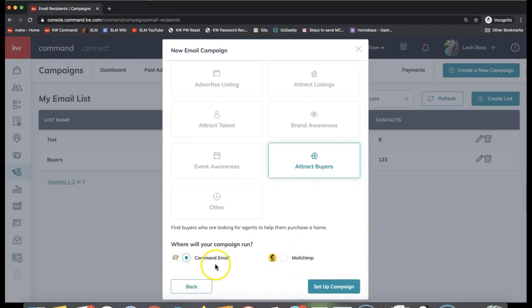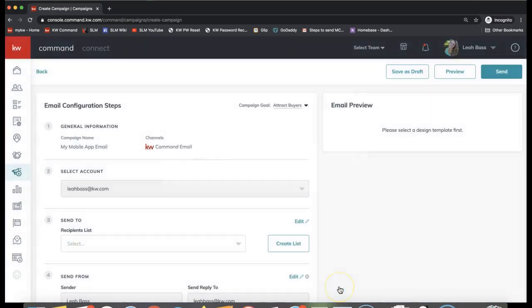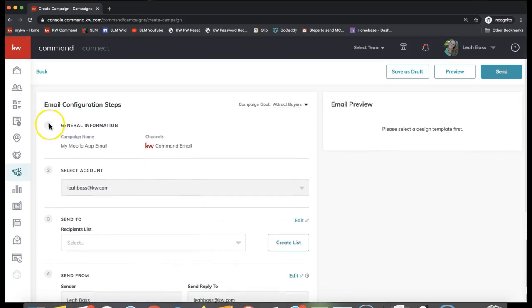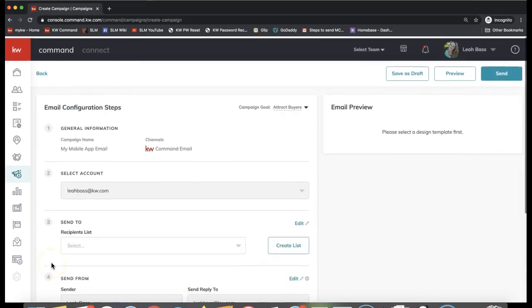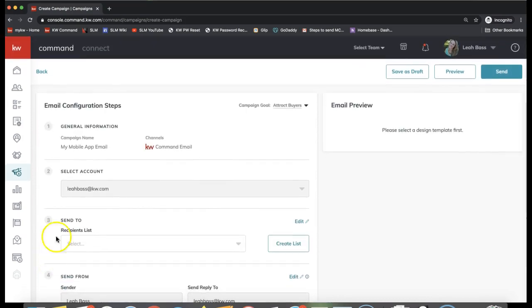And at the bottom, you'll now see an option to choose if you want to run that through your Command email or MailChimp. So I'll leave that selected on Command email and click to set up the campaign. All right, so here I am at the top, and it just gives me a few steps here. I have 6 steps that I have to go through to send out this mass email. First 2 steps, I don't really have to do anything, so that's good. First step, this is already taken care of. I see the campaign name, Command email, and my campaign goal.